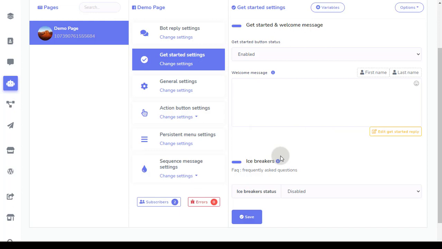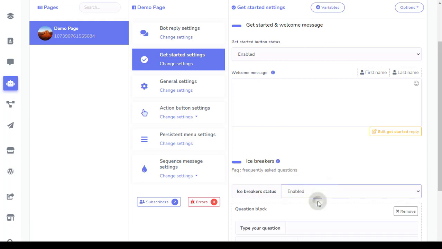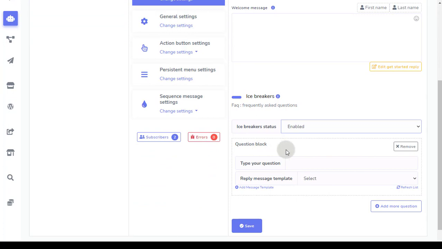Let's see the last option, called Icebreakers. Icebreakers are like frequently asked questions that can be used instead of the Get Started button or along with it. Icebreaker setting is disabled by default.